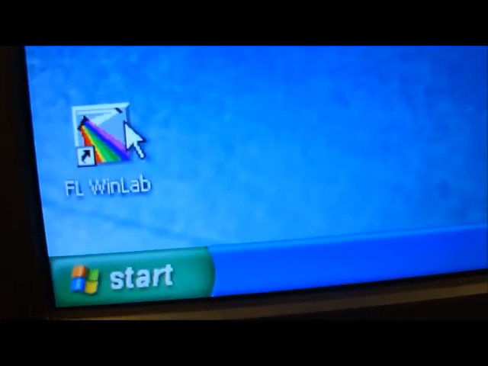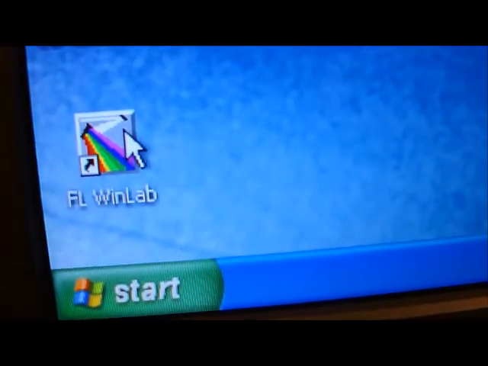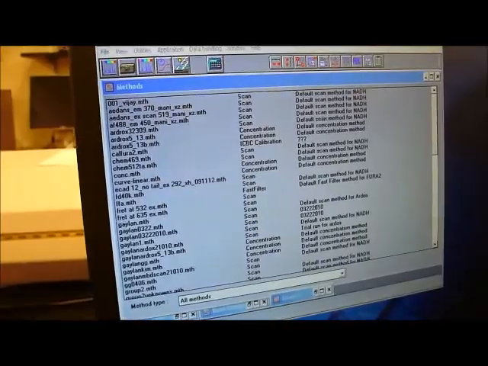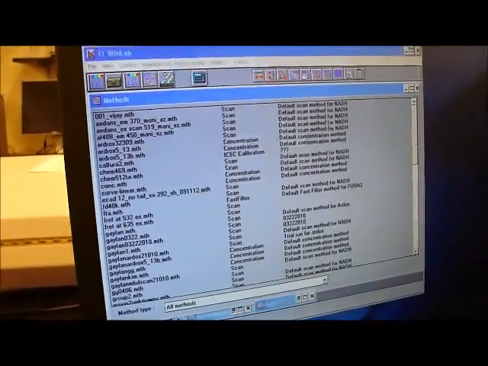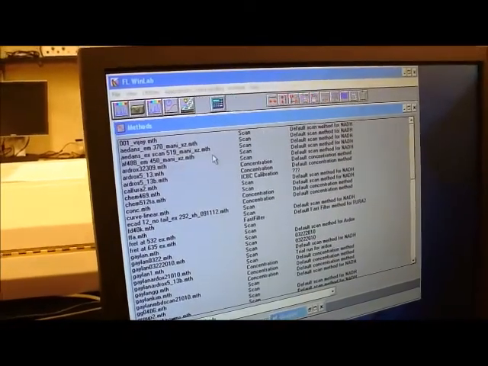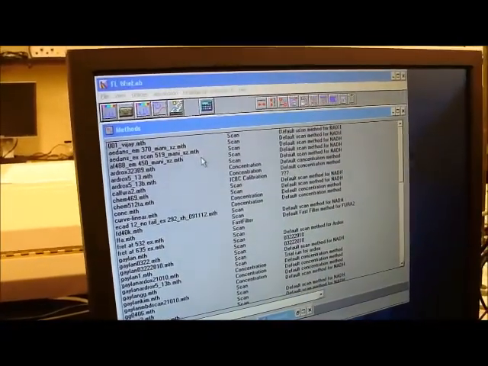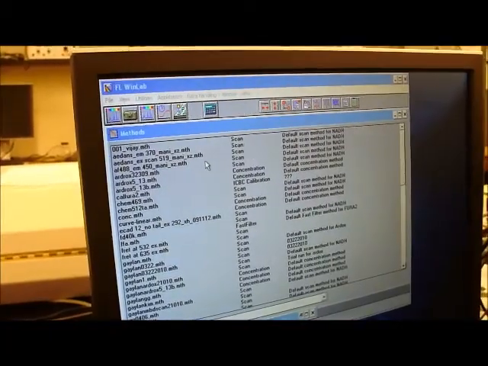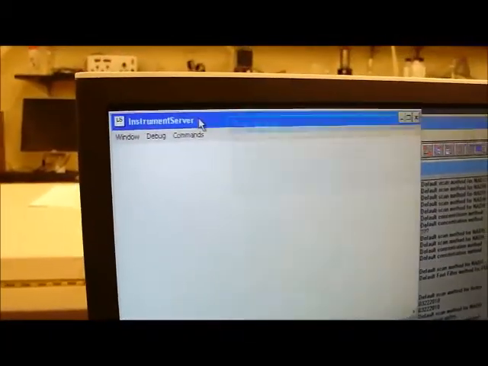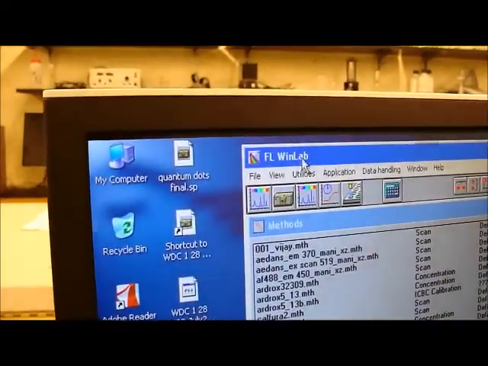So when the computer opens up, you'll see this window called FL WinLab. That's the software program for this instrument. You'll want to double click this. So basically the software is setting up communications to the instrument right now. So there is a general lag period that you'll have to wait. And this won't be a problem because you want the instrument to warm up for about 15-20 minutes before you use it anyway. So once we have communication, we're going to want to create our own method.